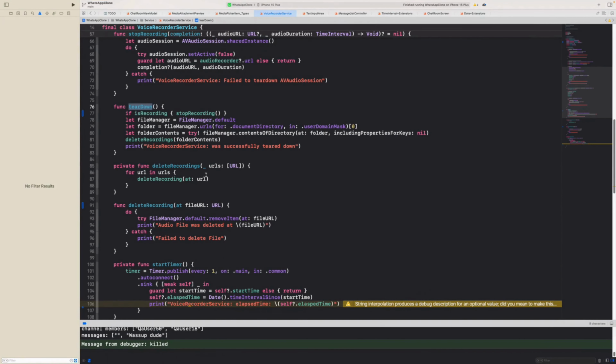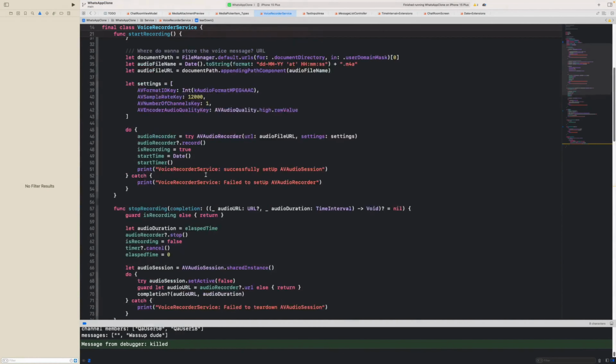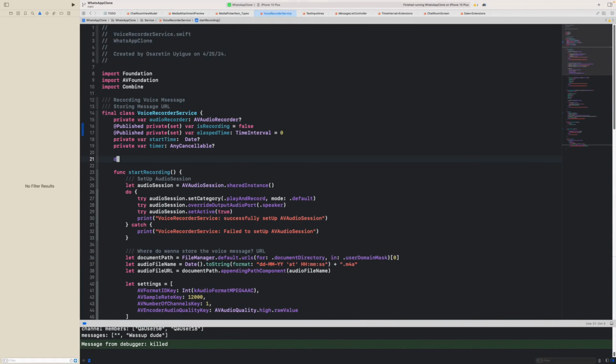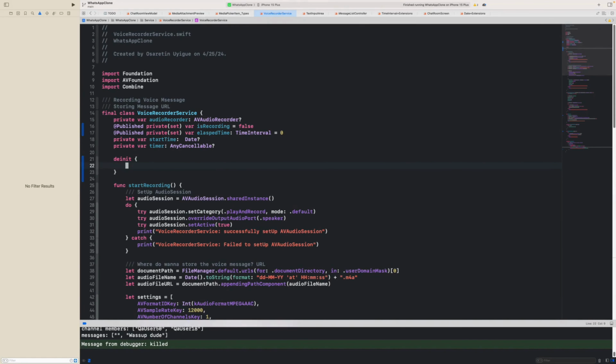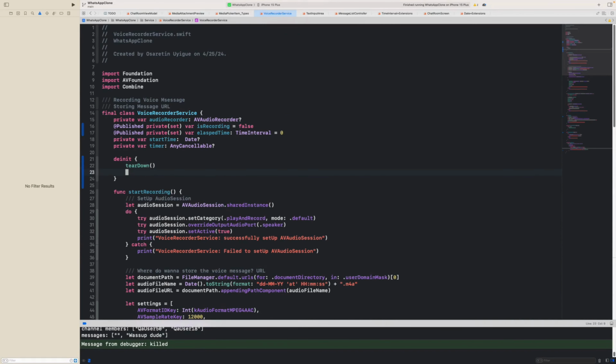You know what? Actually, I'm even going to go a step further. Why even stop at just the deinitializer of the chat room view model? We can do it here as well. So I'm going to say deinit here as well, and I'm going to say teardown. It does not hurt to have it called multiple times. And I'm just going to print that the voice recorder service has been deinited.